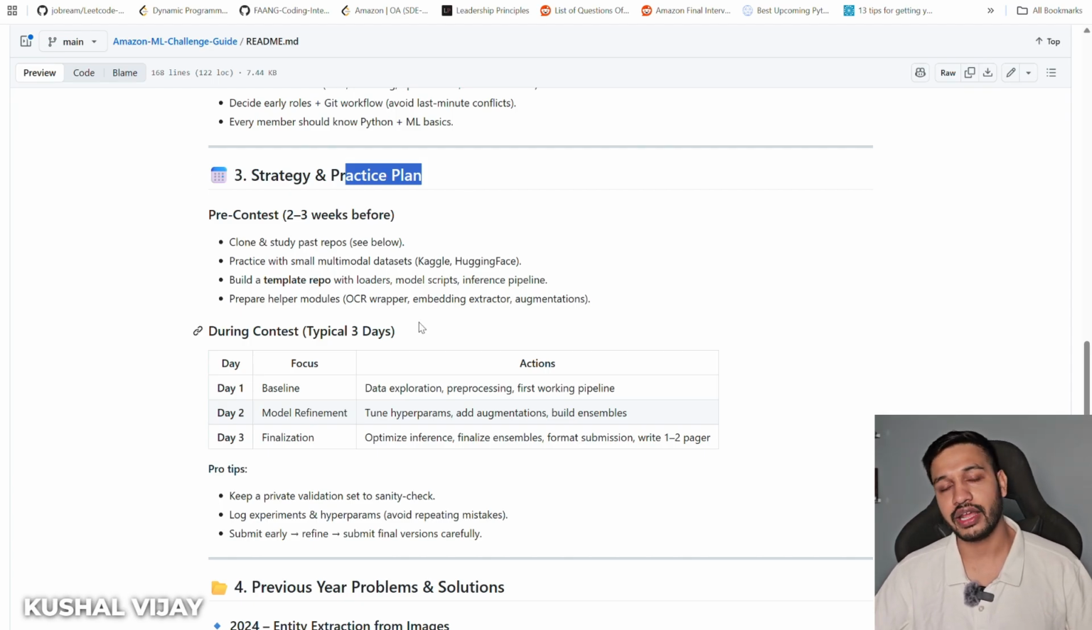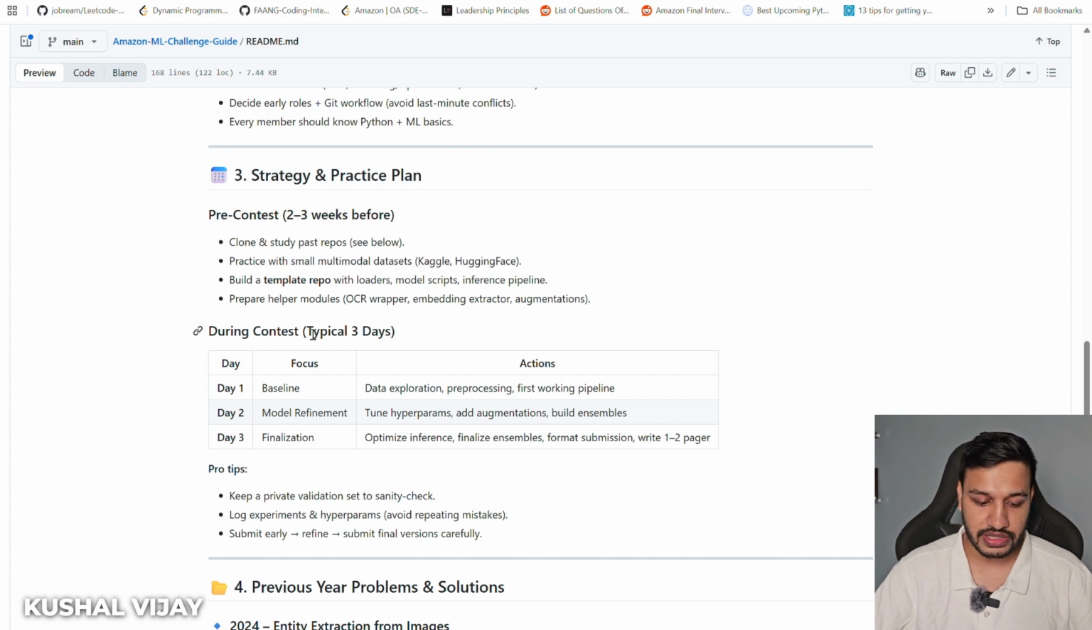Okay, I've also added some strategies that you need to take care of, basically strategy and the practice plan before you get into the contest. You still have time, so start practicing on Kaggle or Hugging Face. Build a template repo with loaders, model script, inferences, pipeline, and so on and so forth.